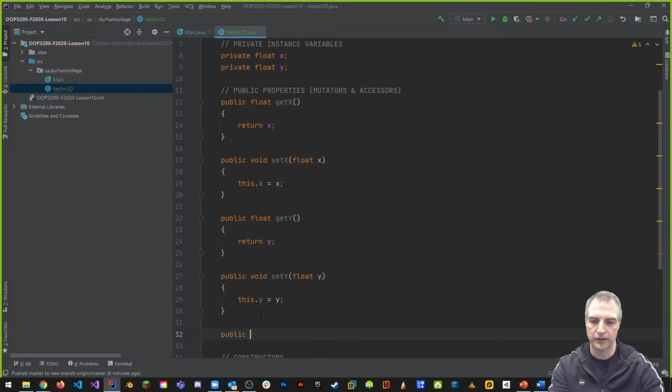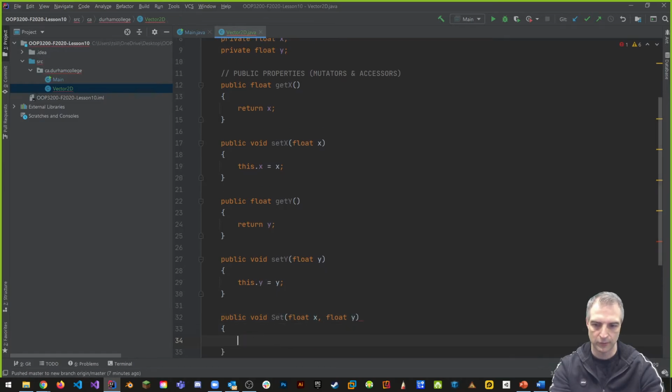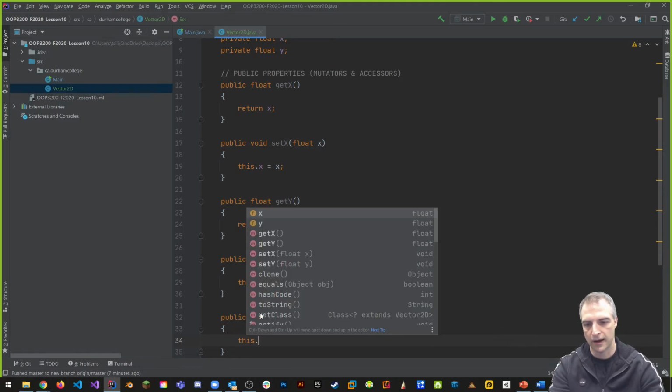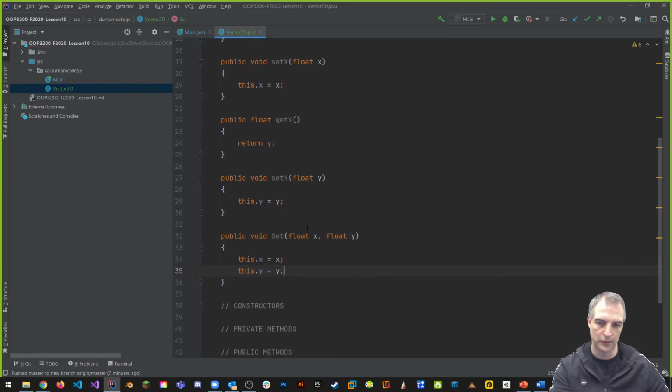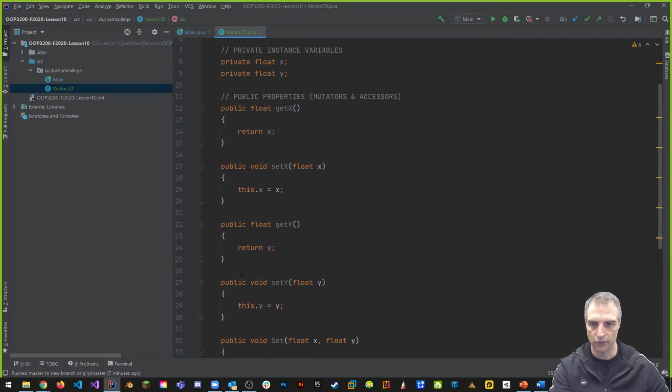So if I say public, it's going to be void Set, and I'm going to use the capital S for this because it's a function, Set. And I'm going to pass in both float x and float y, right? So I'm setting, sometimes we need to do that. And I'm going to say this.x is equal to x and this.y is equal to y. So we're going to have that as an option as well. So Set itself, or setX, getY, and so on. Those are all things we need to do.